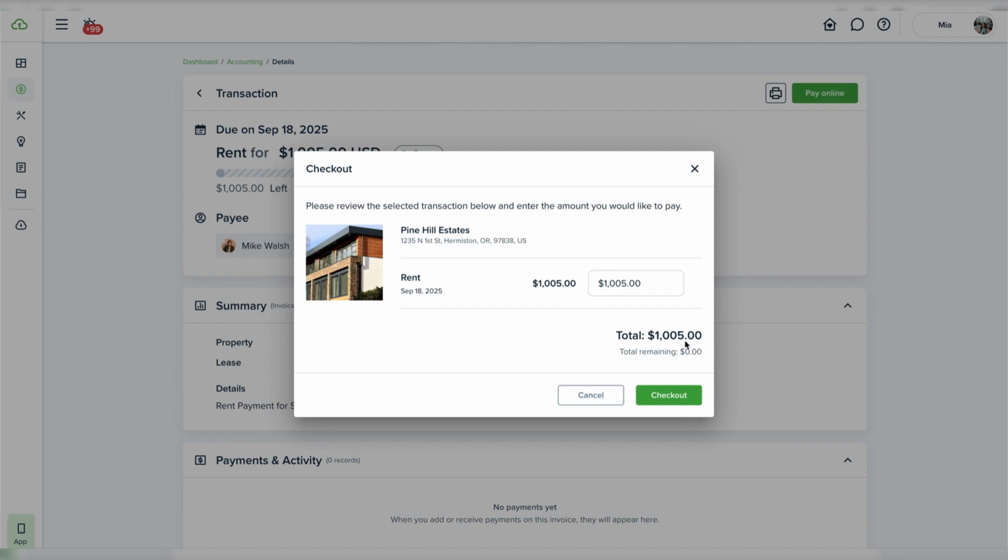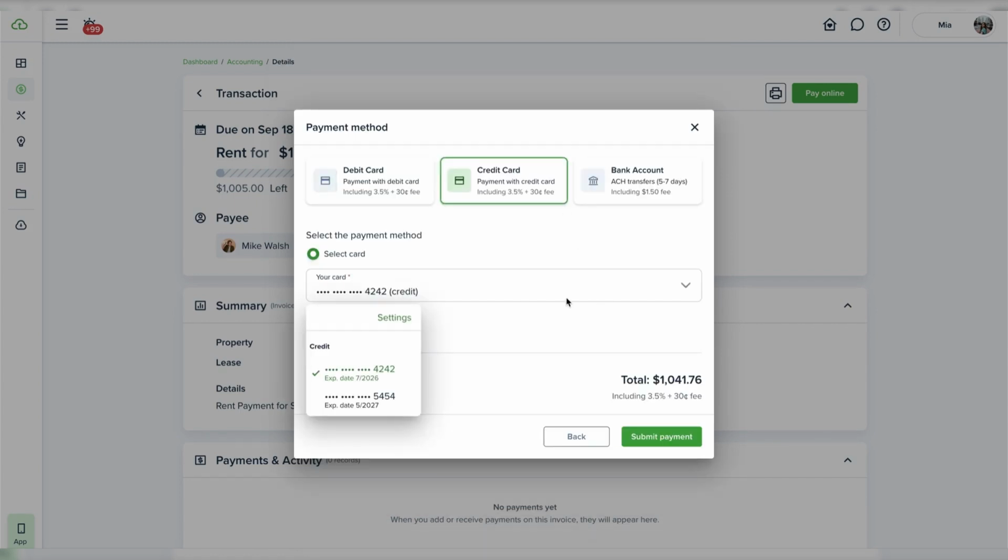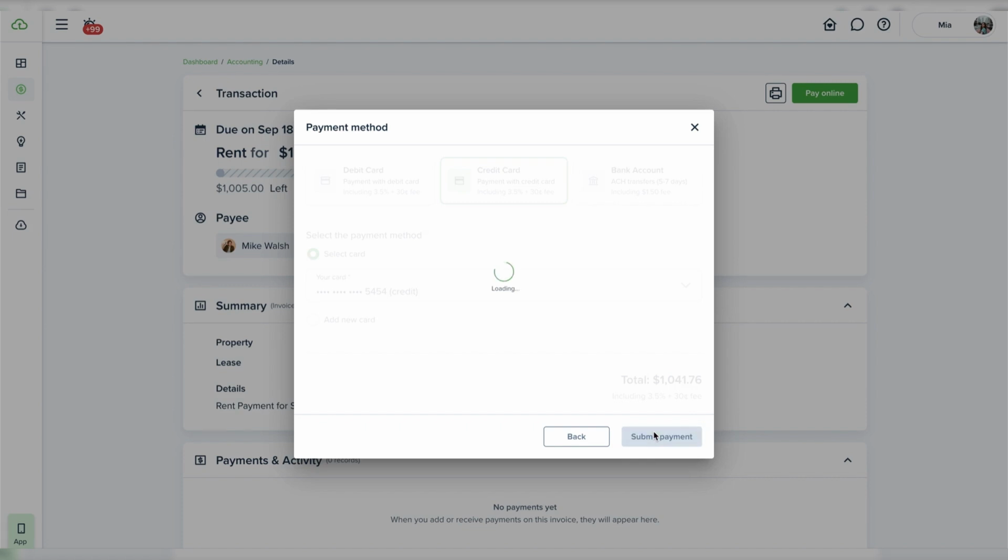Next, review the invoice details and press Checkout. Choose your preferred payment method, either a credit card, debit card, or bank transfer. Then select the payment source and click Submit Payment to complete the process.